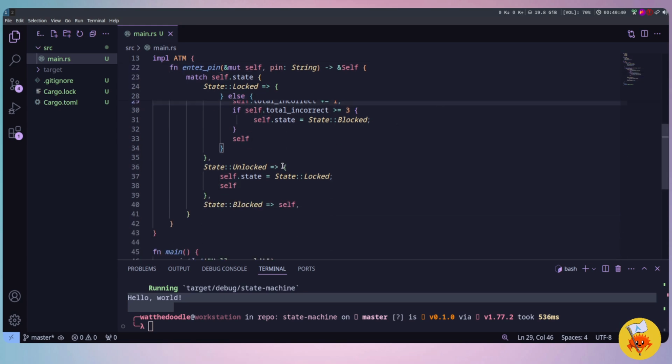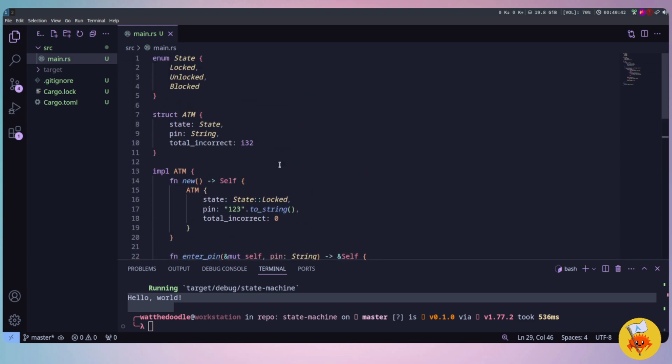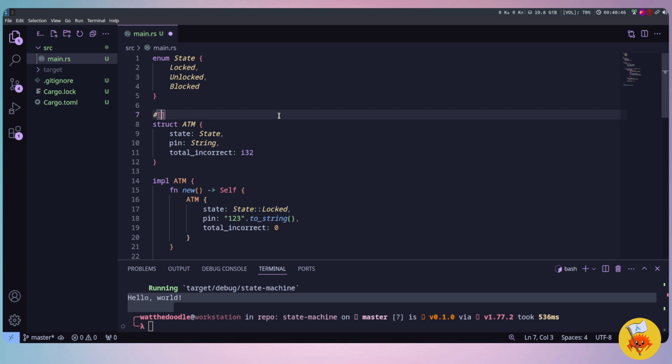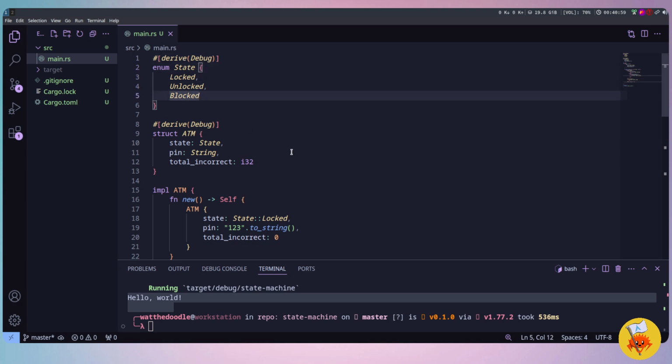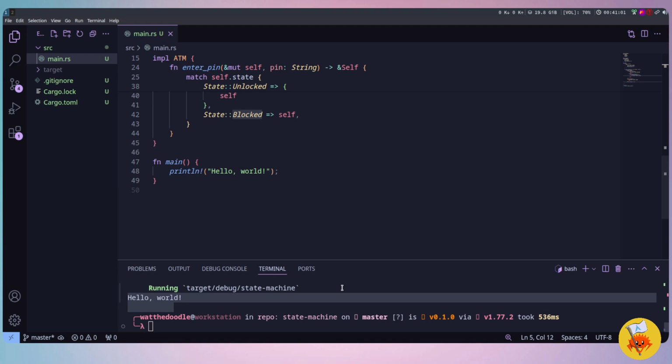There are a few more nice things that we need, just so that we can print it out nicely. What we'll do is use the automatically derived Debug, and we'll need it on the state itself as well. This is so we can actually print it. Let's see if that compiles. Yes, it does. Okay, fine.